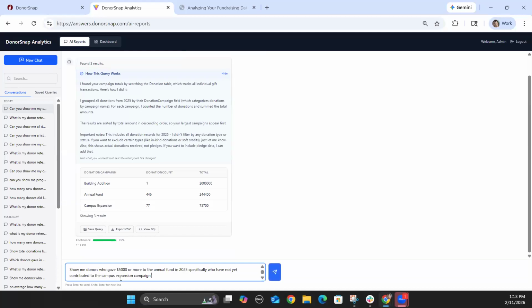So I'm going to ask it, show me donors who gave over $5,000 to the annual fund in 2025 specifically, who have not yet given or contributed to the campus expansion campaign. Over time, like I had asked this before, and I said, show me donors who gave over $5,000 to the annual fund, and it totaled everything. So I had to be more specific and say to the annual fund in 2025. But hopefully this will give me what I want.